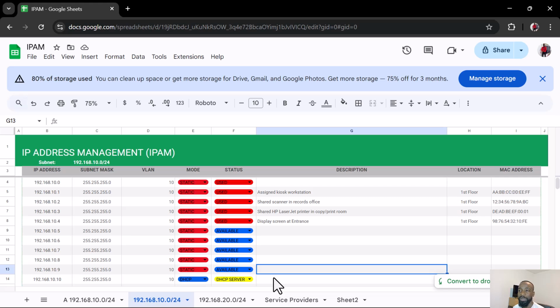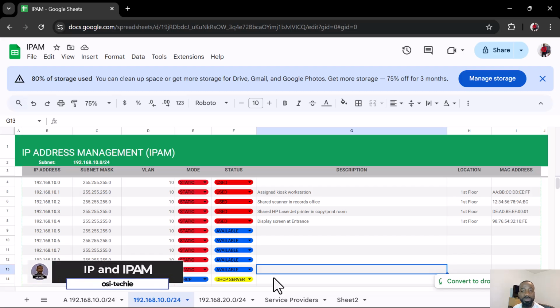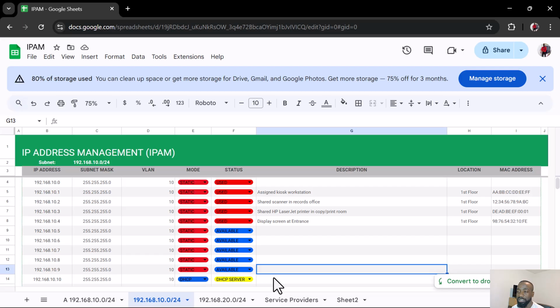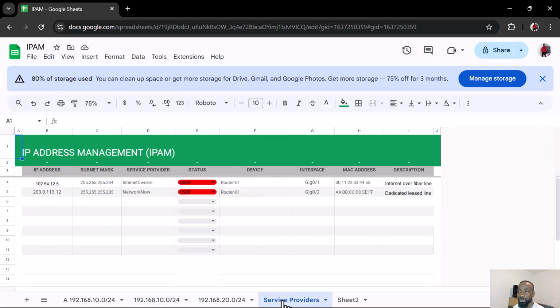How about public IP addresses assigned by our service providers? Now, if you have public IP addresses assigned by service providers, it's a different thing. You can document them on your Excel sheet as well, because that works, right? So what you can do is create a new tab and call it service providers. Once you're in service providers, you can list out the public IP addresses that have been assigned to you, the subnet mask, the service provider that has assigned that IP address to you, and then the status of that IP address.